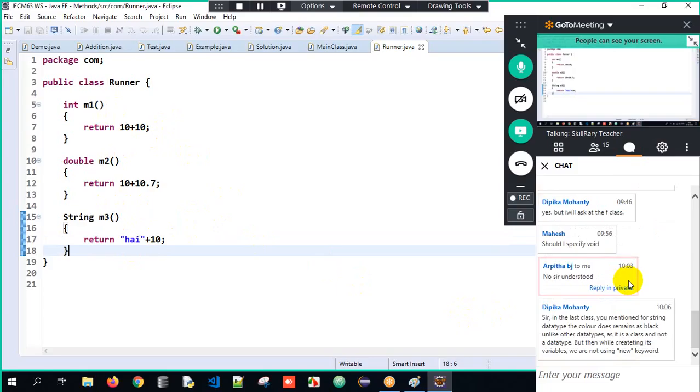Now, any other questions apart from this, guys? There's one more question here. In the last class, you mentioned for the string data type, the color remains black, unlike for a data type that is a class. But then while creating variables, we are not using the new keyword. Very good question. I told one requirement, sir. This was the thing here.